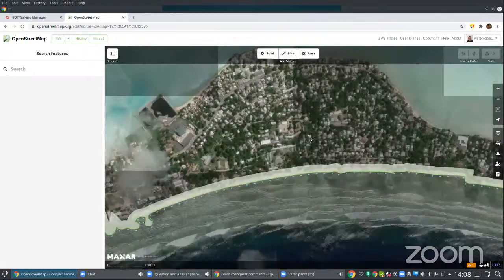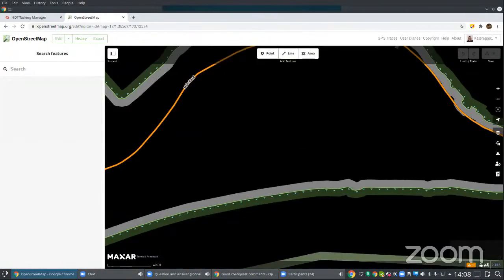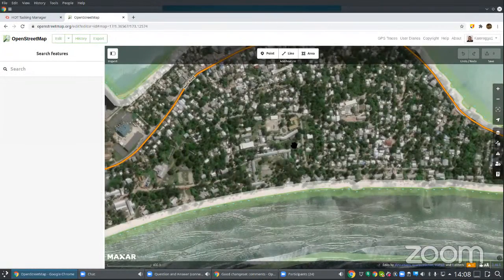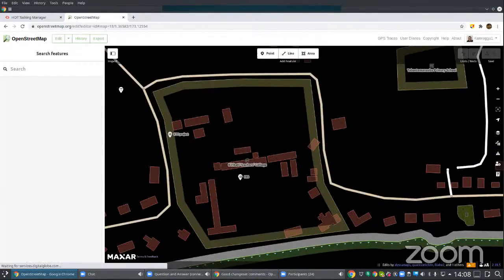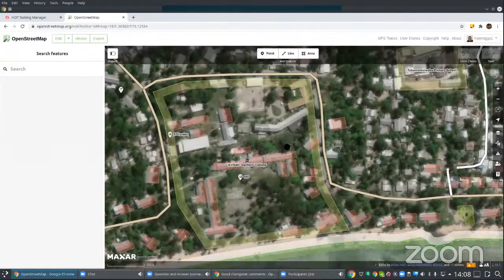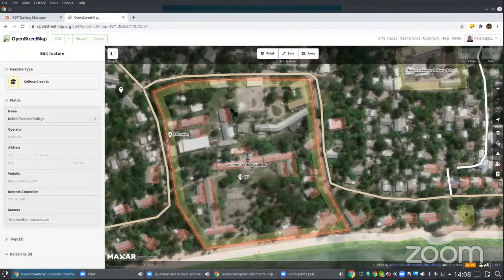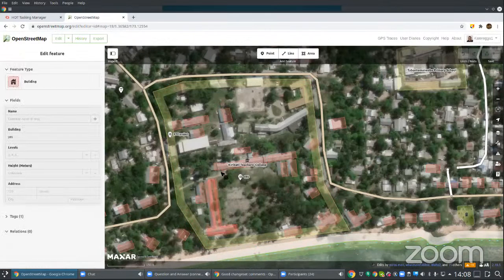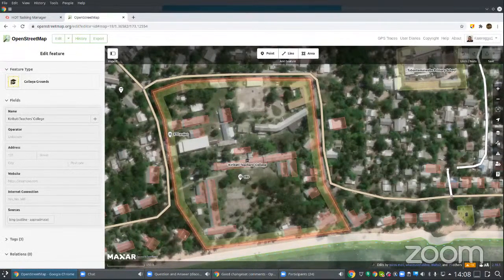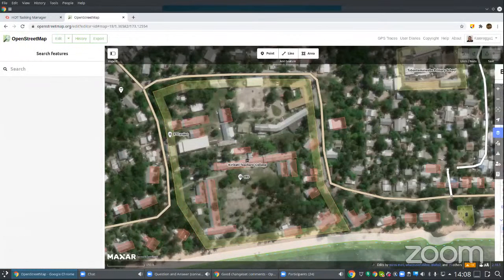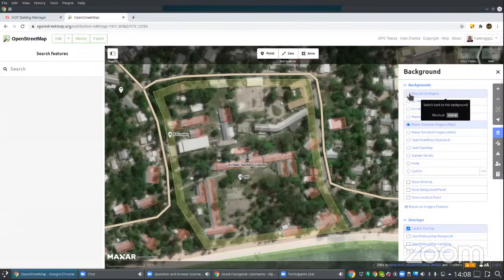So I can see some features already loading. And as I zoom in some more, features will be appearing. What you see here is features which have been mapped, but it looks like they are not aligned well with the imagery. That happens very often, especially if there was some mapping that was done previously using another imagery.